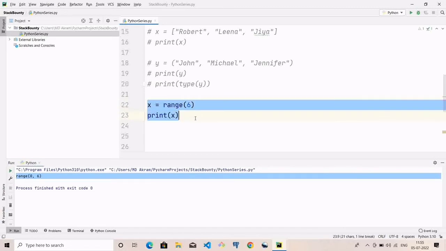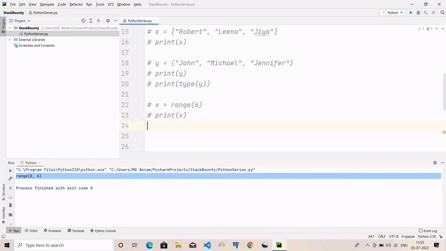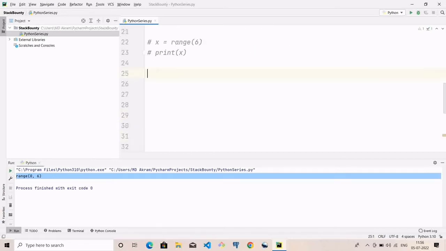Now let's talk about dict. This is also called a dictionary. Let me create a dictionary first. We use curly brackets in a dictionary, like z equals name Robert, age 24.